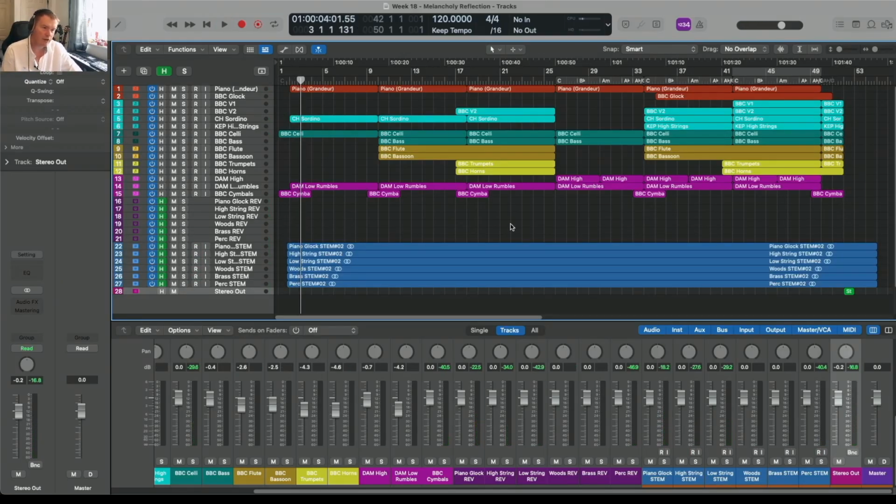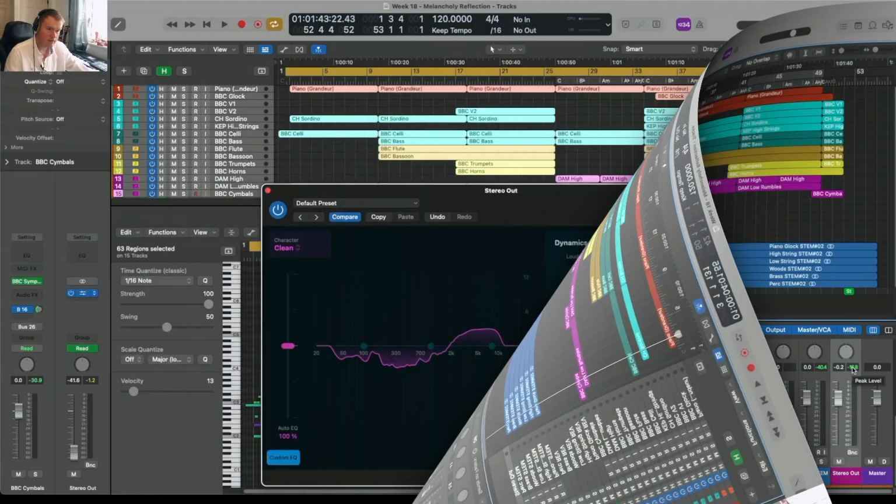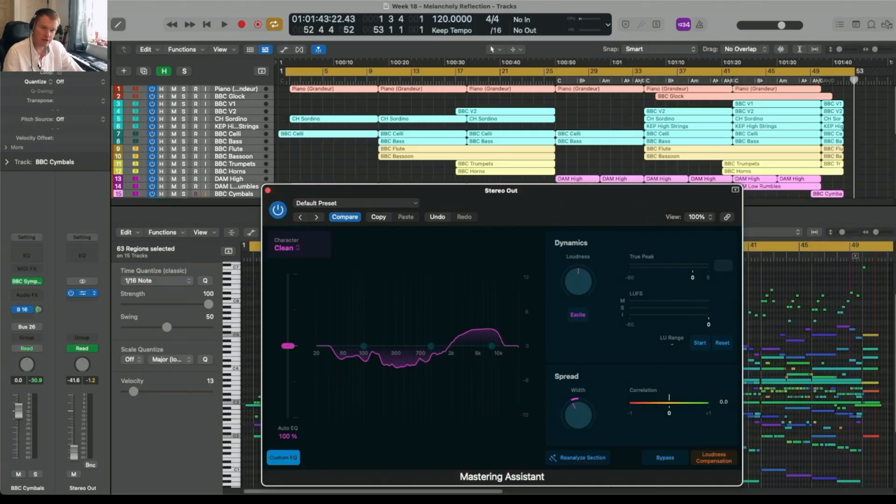Nicely done. One thing I will say is I have been keeping an eye on the maximum level from the stereo out and making sure that nothing's clipping, because you do want to make sure there's still room for some mastering to go on. I'm going to use Logic Mastering Assistant. That's a fairly quick process. I'll be back in a sec. And there we go. Logic Mastering Assistant has done its job. I've actually gone for the clean sound instead of the transparent one, which is the default. And I just think it sounds a little bit nicer. So we've got a nice full sound now. I'm going to play it to you as an outro and end to this melancholy reflection cue.